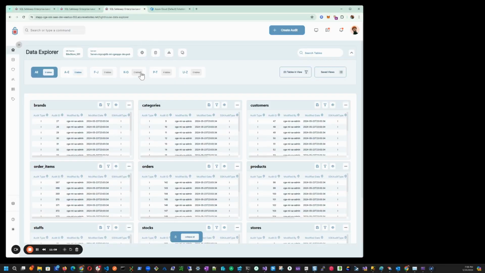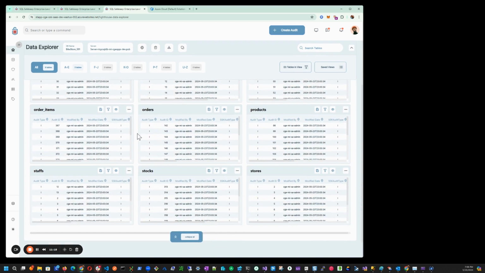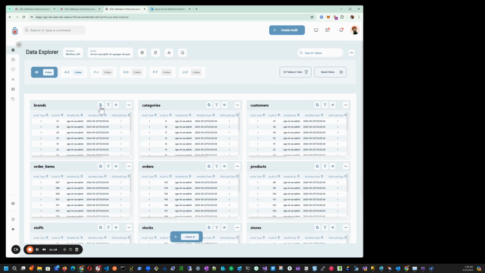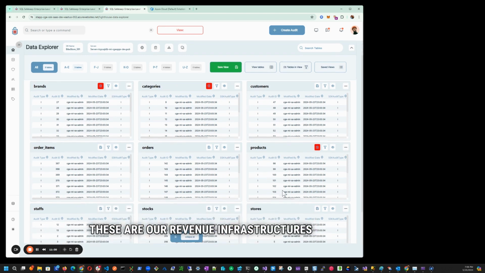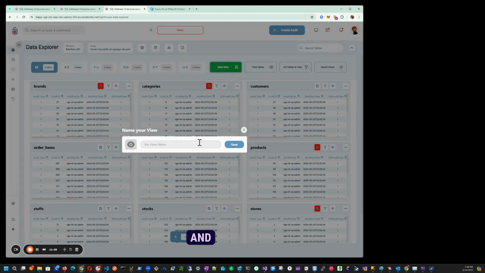Create another view for verticals, right? Things that how we make money are going to be our brands, also our categories and our products. These are our revenue infrastructures and also, of course, stores. So this is what drives revenue, right? So we'll say revenue drivers. Let's go ahead and save this view as the C. Let's just say revenue drivers. Cool.